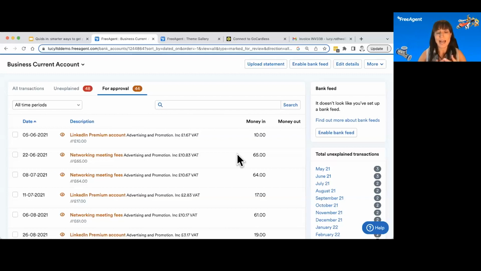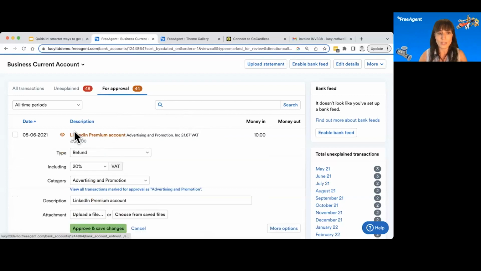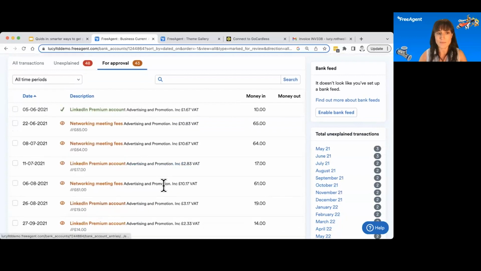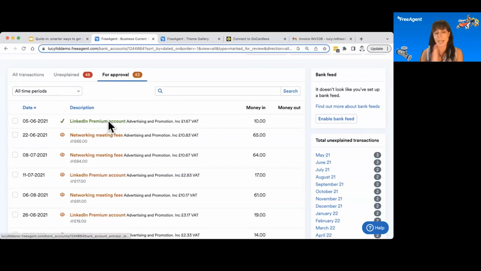Now, one of the great features we have in FreeAgent is a smart algorithm that tries to guess what your banking transactions are, so that you don't have to do it each time. So in this section here that says for approval, they've used algorithms and data science to categorize this and guess what they think these are. So all you need to do is go in, check that all looks correct, and then click approve and save changes. And then that's been nicely approved and it's been accounted for properly in your accounts. So what you want to do is go through all of these in approval and make that number 0.